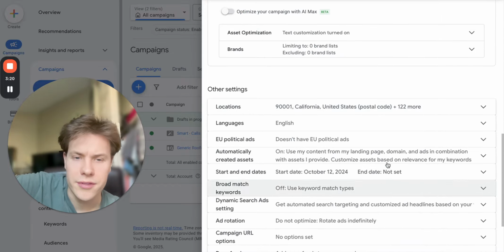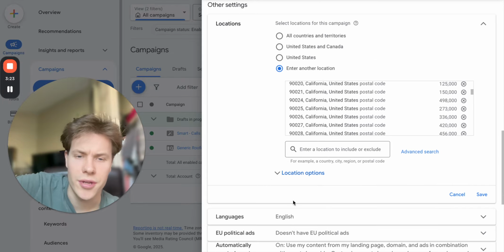Going a little further, looks like their targeting is fine. Let's make sure advanced settings are good.